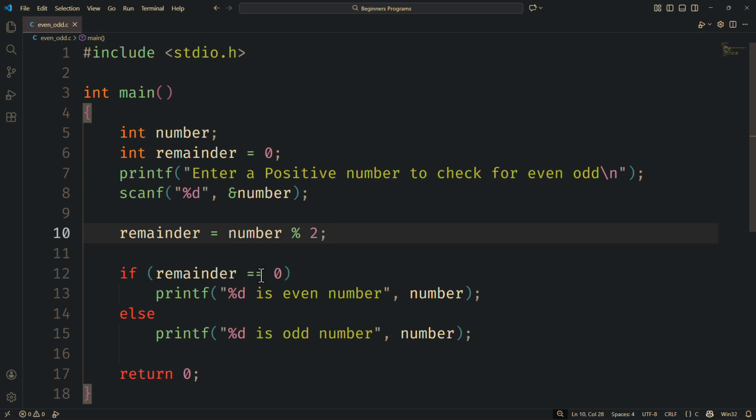So now let us talk about the mistakes beginners make. One of them is that instead of the double equal to for comparing, they use the single equal to, which is the assignment operator. And the second one is that instead of the modulus operator, they use the division operator. So these are the two things that you have to be aware of.